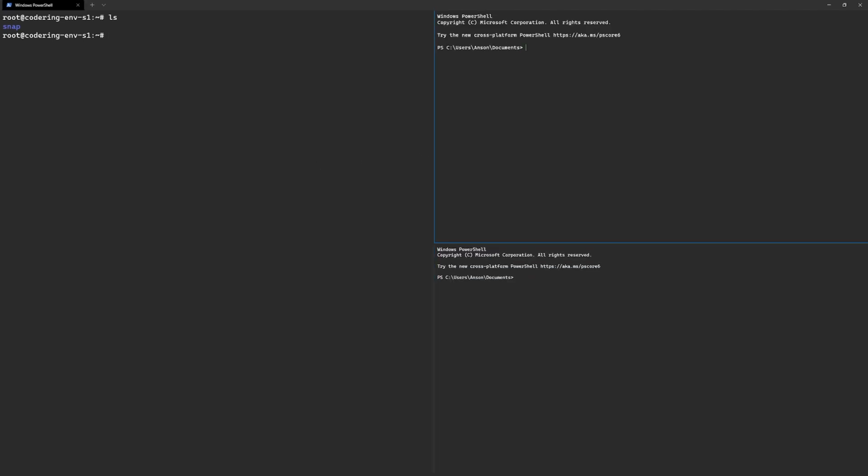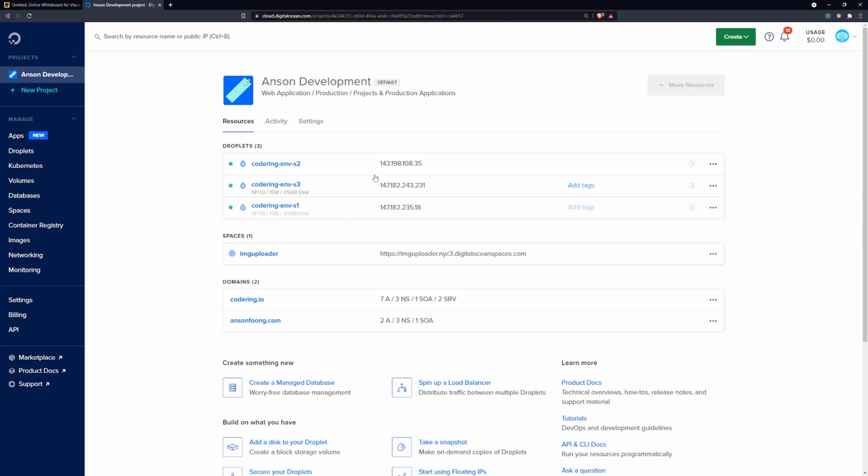I'm just going to go ahead and open up a new pane on the side. So I'll do Alt-Shift-D, and that'll open up one on the right. And I'll open up one on the bottom as well. To do that, I'll do Alt-Shift-minus. And let me just zoom in. So I'm going to connect to S2 and S3. Okay, so S1, S2, and S3.